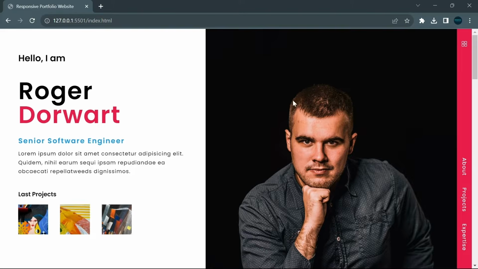We've also included a profile picture on the right side. We've set up handy menus for easy navigation. They stay put on the right side of your screen.